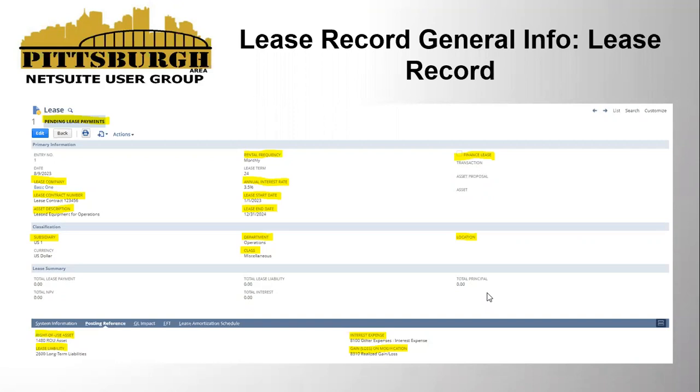And then we have our rental frequency. Currently, I believe it should only be monthly and annually, but with the new release coming out, there should be options for semi-annual leases as well as quarterly leases. That'll be a newer feature. We have our lease term, which is just the periods of this lease. Monthly, 24 months at this point for this specific lease record. We have our annual interest rate, which is used to calculate the interest expense per month, and the lease start date and lease end date, pretty straightforward.